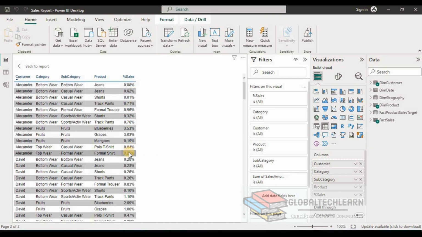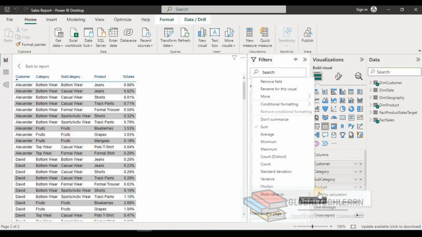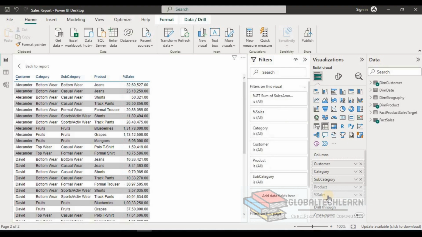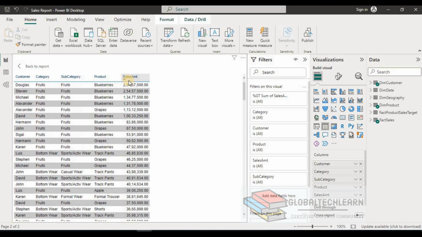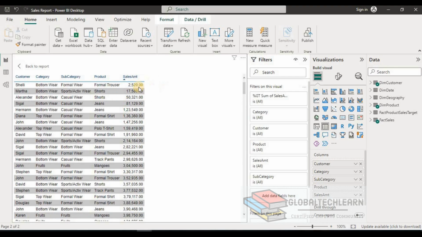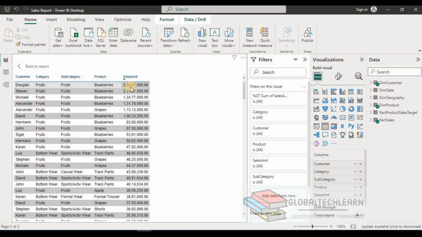Now let's see how we can apply conditional formatting on this table. Suppose we have to apply the conditional formatting for the sales column. So for simplicity, let's change the sales column from percentage to show the original value. So I am selecting no calculation, and also change the name of the column as sales amount. When you perform the sorting on this column, clicking on this arrow, we can either sort it ascending or descending. So here you can see the minimum value of sales amount is 2520 and the maximum value of sales amount is almost 25 million.